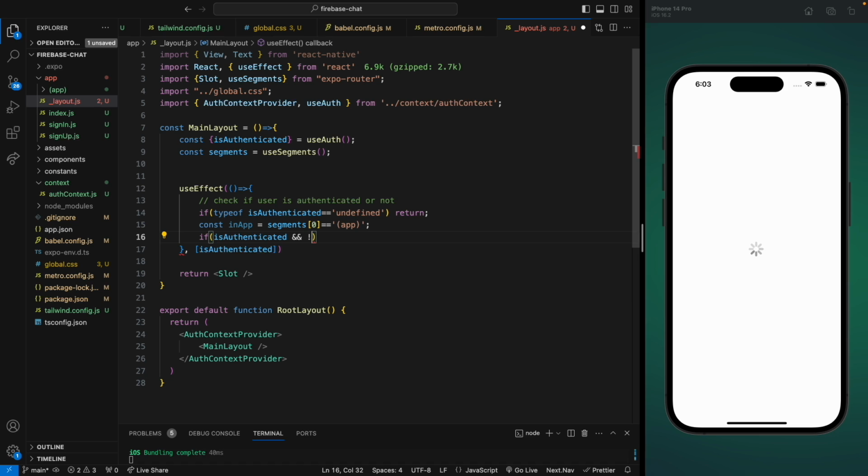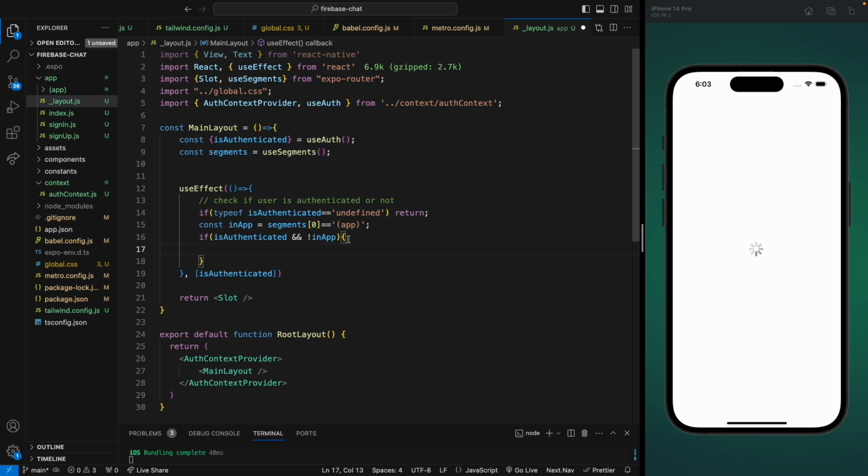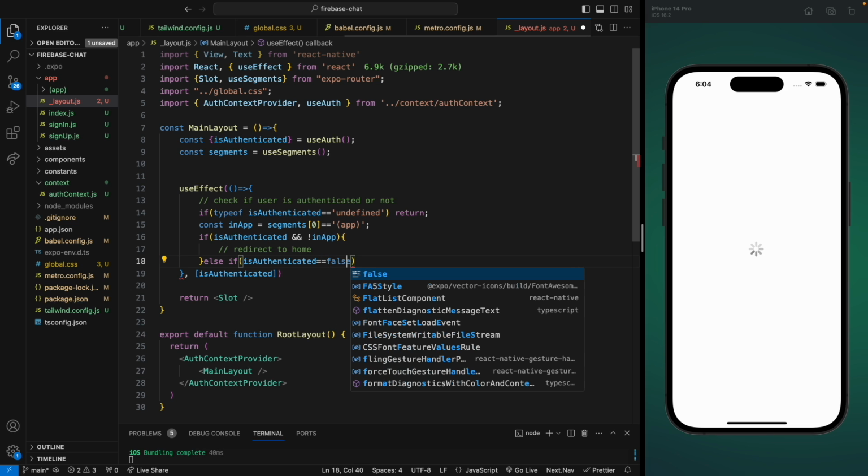That means we need to redirect the user to home, so we will have a condition for that. We will also check if the user is not authenticated, then we need to redirect to sign in page. But let's add a comment here first. We need to redirect the user to home so that we don't forget it later. So when user is authenticated and is not in home, we need to redirect to home.